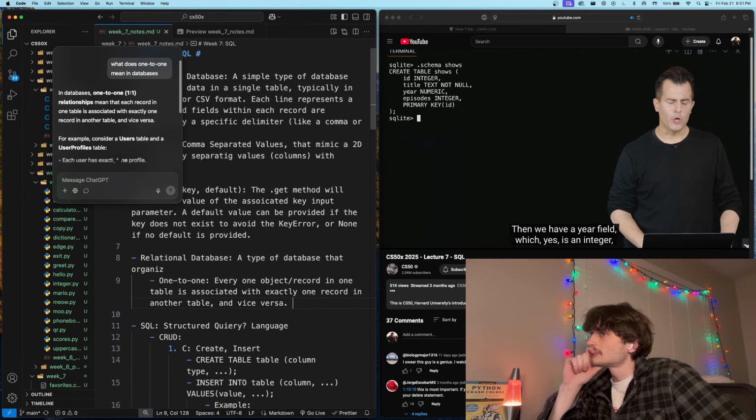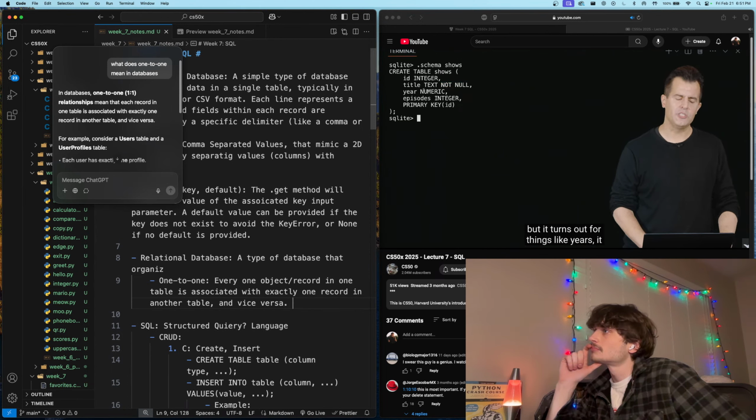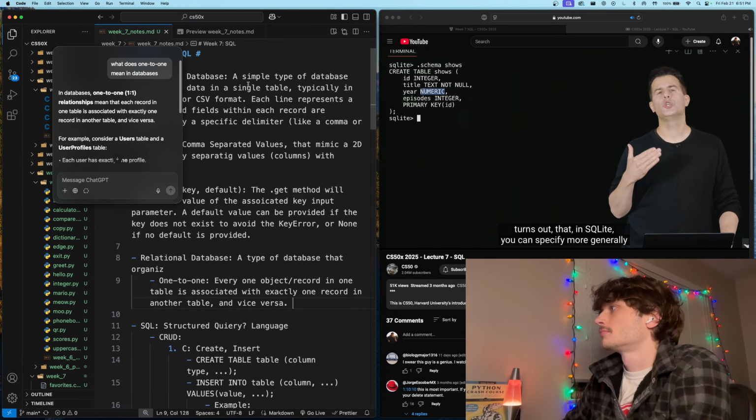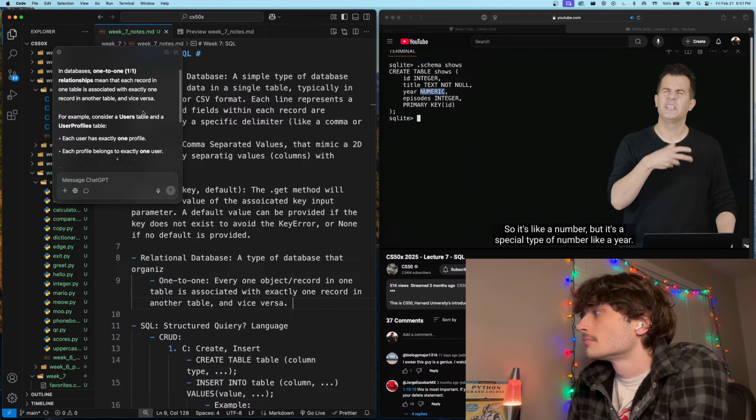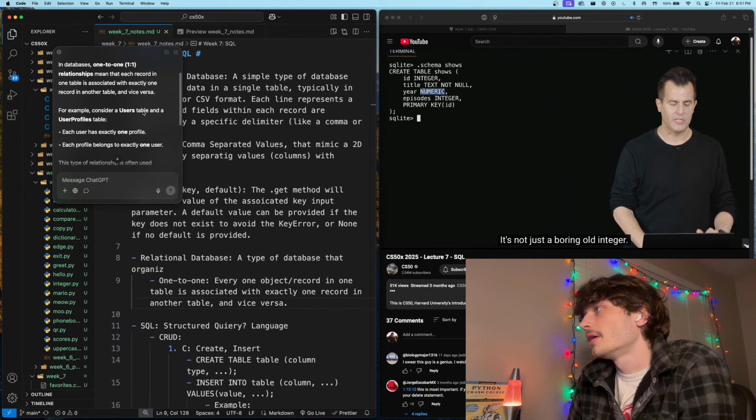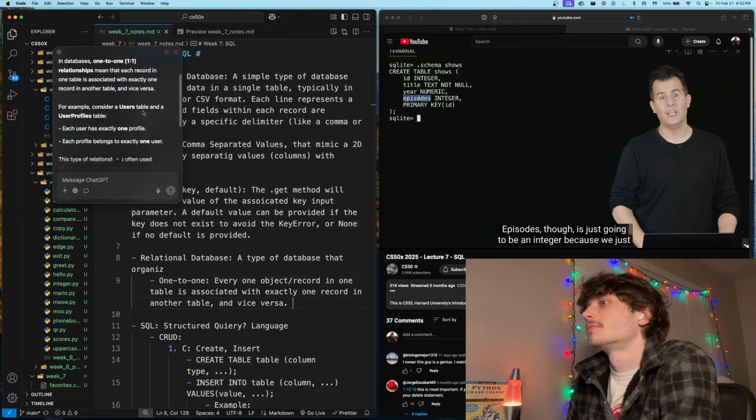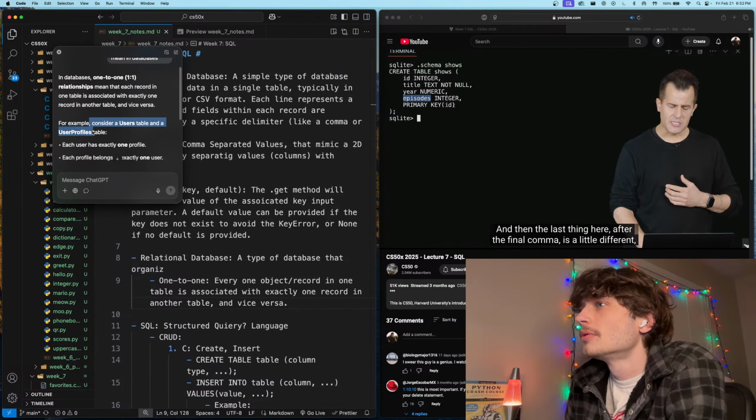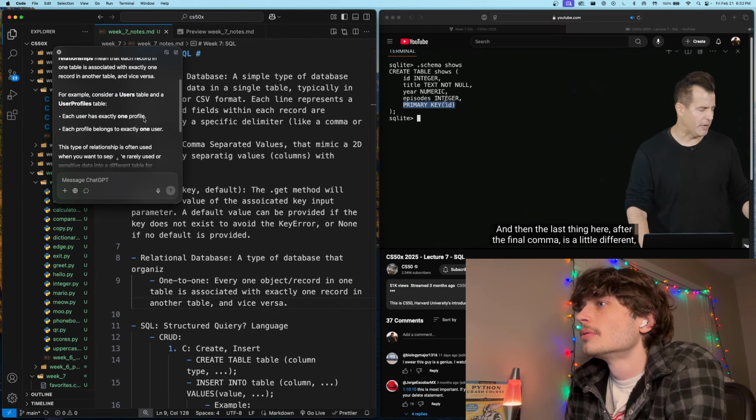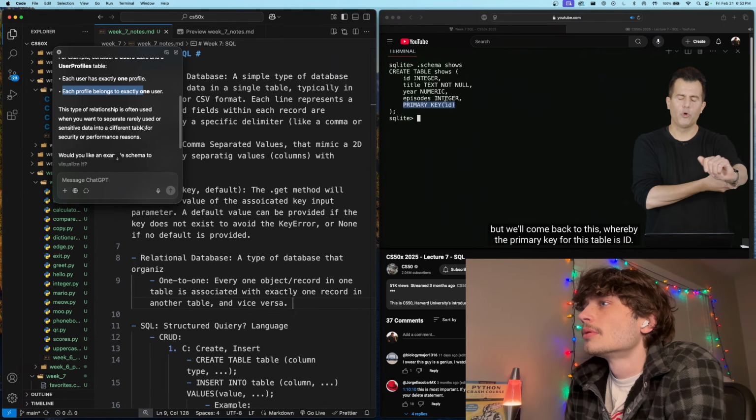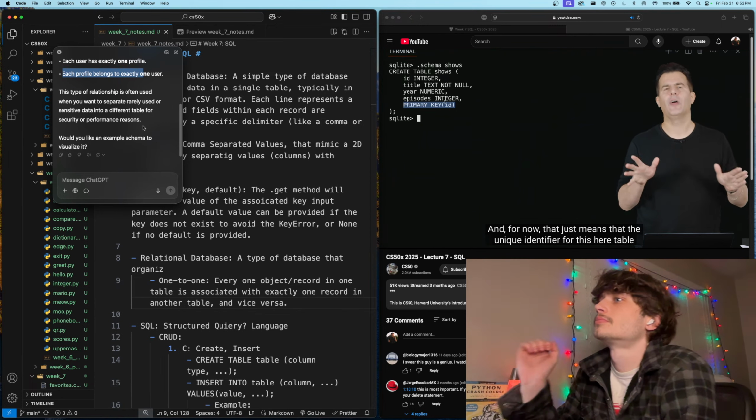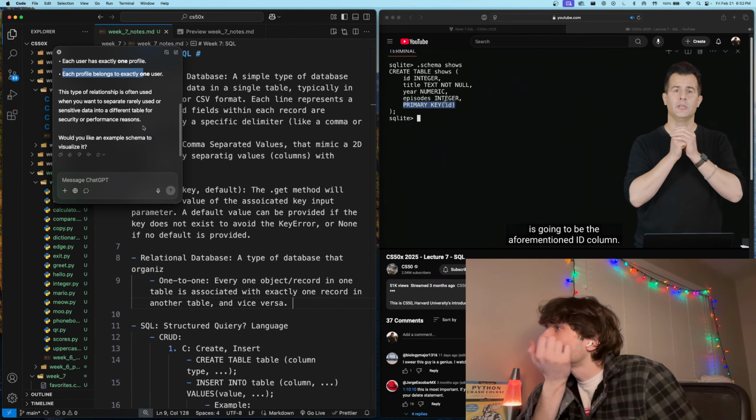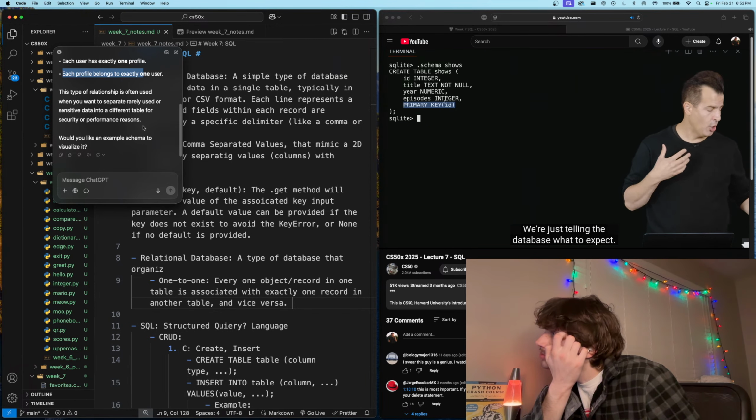Then we have a year field, which, yes, is an integer, but it turns out for things like years, in SQLite you can specify more generally that it's a numeric value. So it's like a number, but it's a special type of number, like a year. It's not just a boring old integer. Episodes, though, is just going to be an integer, because we just want to count 0, 1, 2 on up. There's nothing really special about that. And then the last thing here, after the final comma, is a little different, but we'll come back to this, whereby the primary key for this table is ID. And for now, that just means that the unique identifier for this here table is going to be the aforementioned ID column. We're just telling the database what to expect.